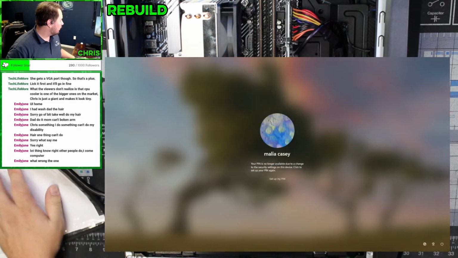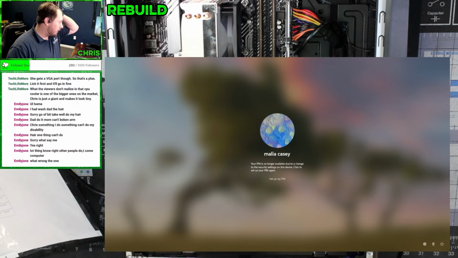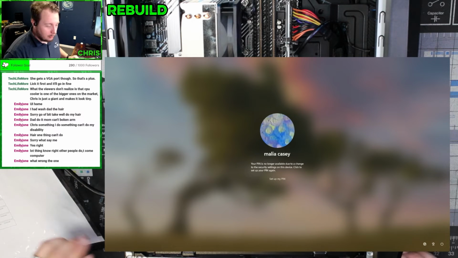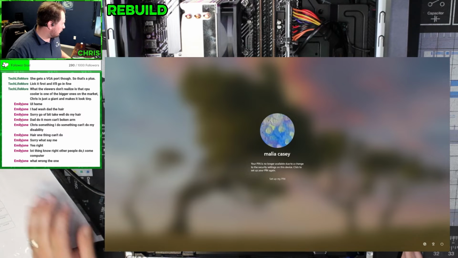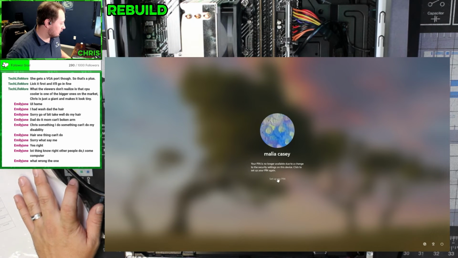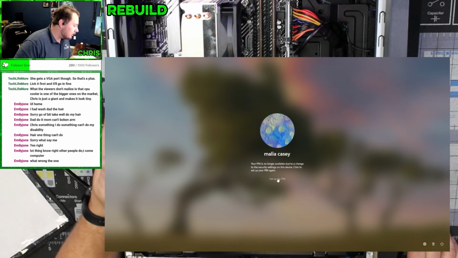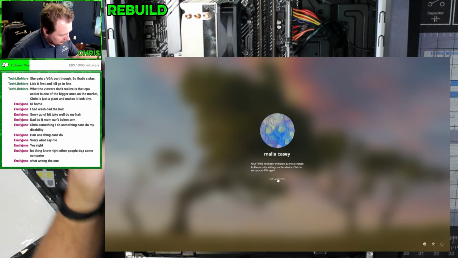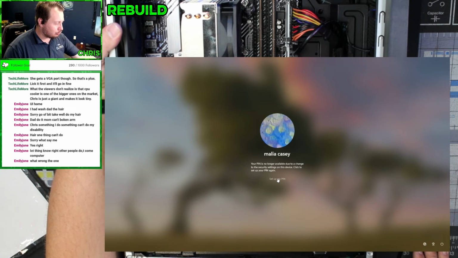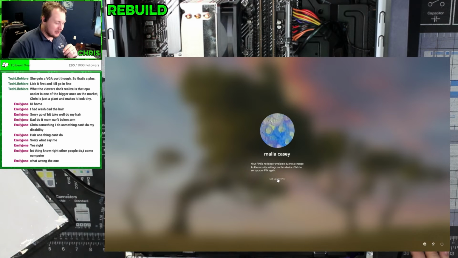So, yeah, she's going to have to set her pin back up because it's a new motherboard. But other than that, these fans are now being controlled by the motherboard, whereas before they weren't.